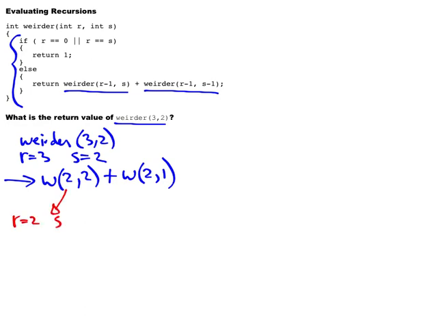R equals 2, S equals 2 in the weirder 2, 2 call. Since R is equal to S, it will return 1. And then the weirder 2, 1 call, R equals 2, S equals 1. We see that R is not equal to 0 and R is not equal to S, so this is going to produce two more method calls.